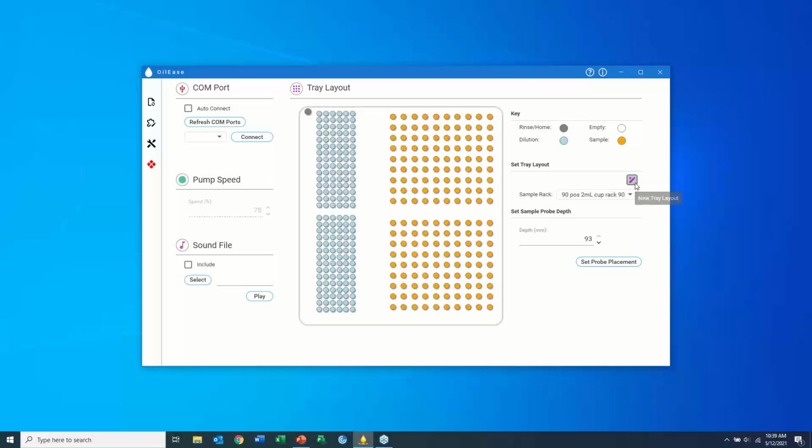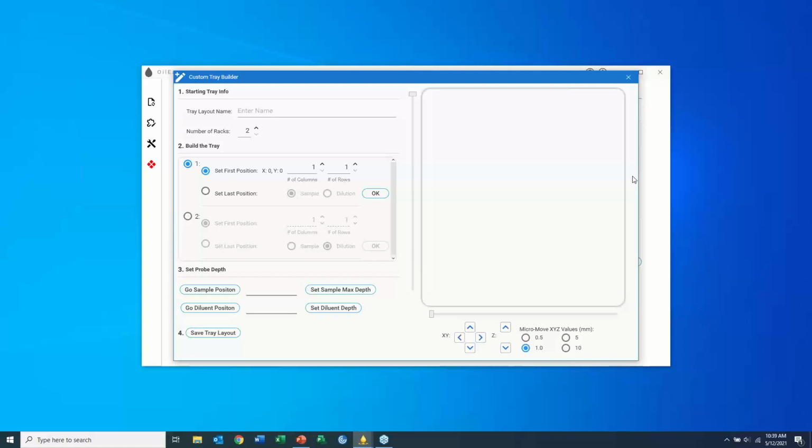And then, like I said, if there is something that you don't see in the list that you want to use for your tray layout, there's a custom building tool that I just brought up that essentially allows you to put in the name of your tray layout, what you want to call it, how many racks you want it to have, and then you basically just use this map.